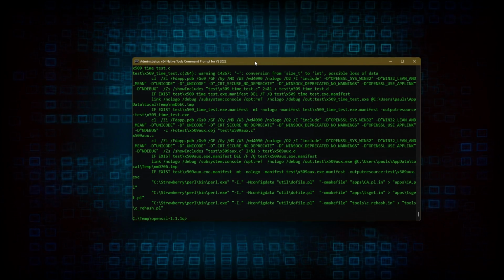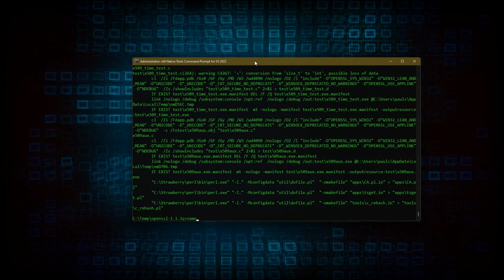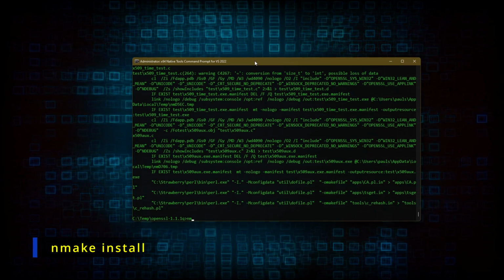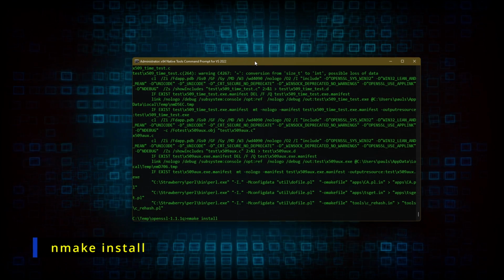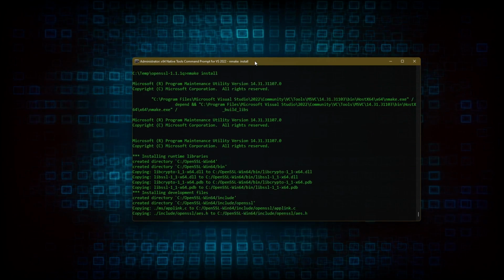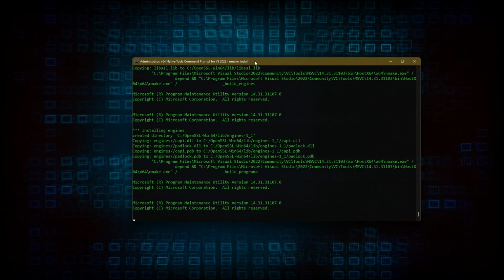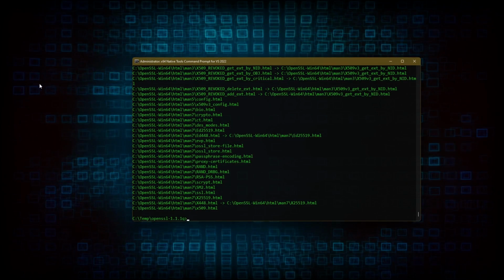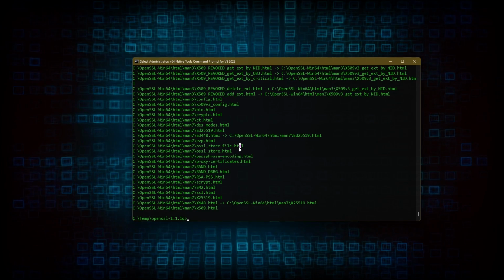Okay, the build process has completed. Now you need to run the command nmake install. And when I hit enter, it should install all binaries. And the binaries are installed. I'm going to exit out of this.